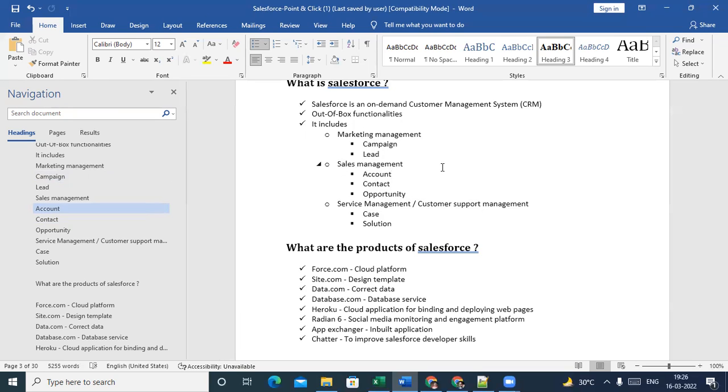As we go through steadily, you will understand the difference between standard objects and custom objects. For now, the basic example: the predefined, inbuilt objects are called standard objects, provided by Salesforce, and the ones you create by yourself are called custom objects. I will also tell you the difference between these both.